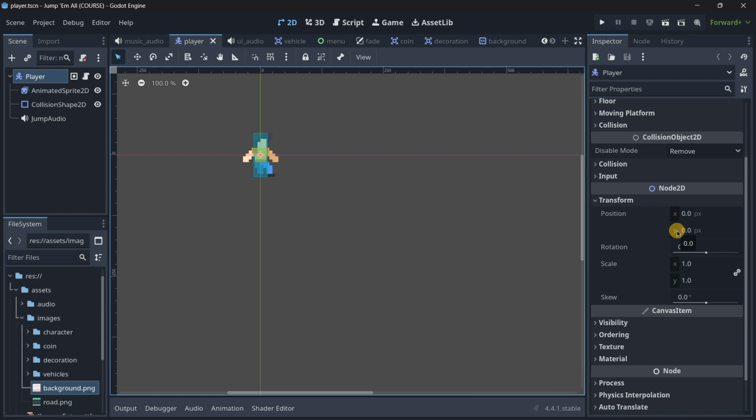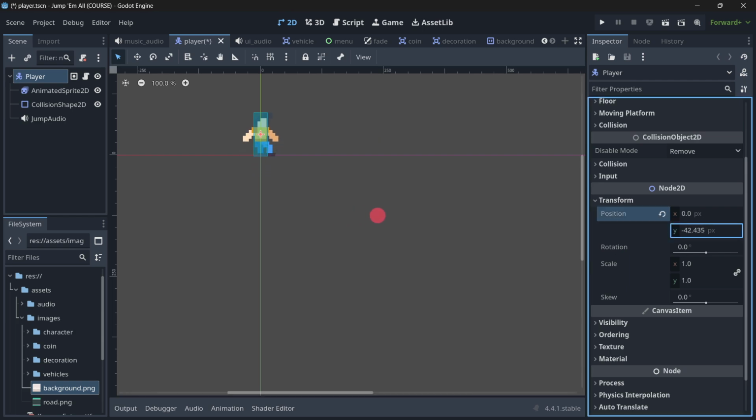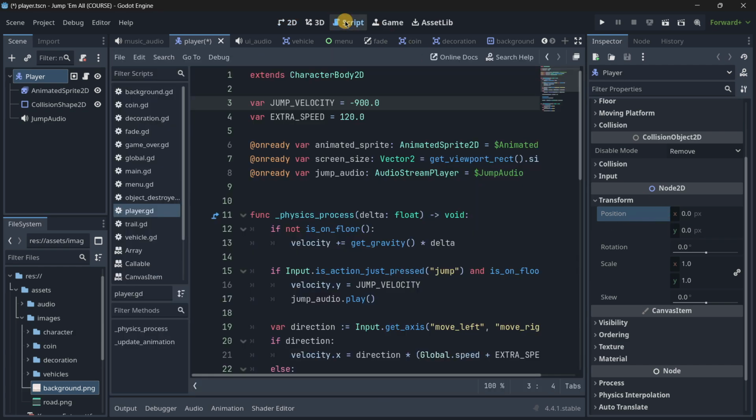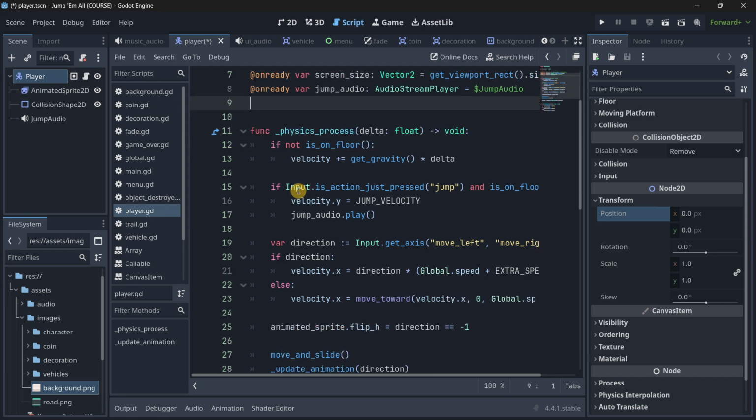Because in Godot, on the Y axis, if we decrease the Y, the object goes up, and if we increase it, it actually goes down. So it's the opposite of the normal logic, or of what we know about maths, okay? So it's exactly the opposite.